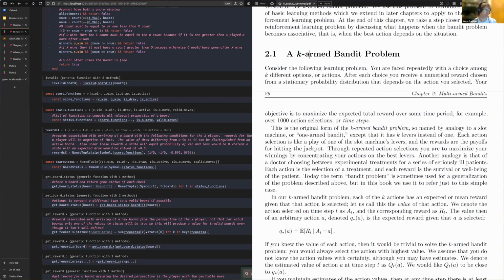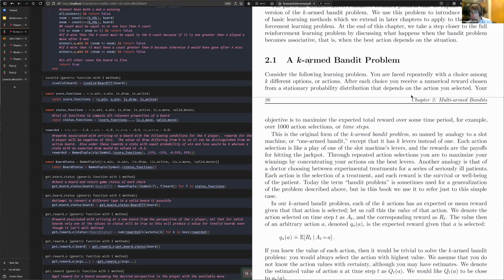So we can vary the number of arms. And the point of this chapter is to introduce the concept of the value function without all of the other complexities that exist in reinforcement learning.